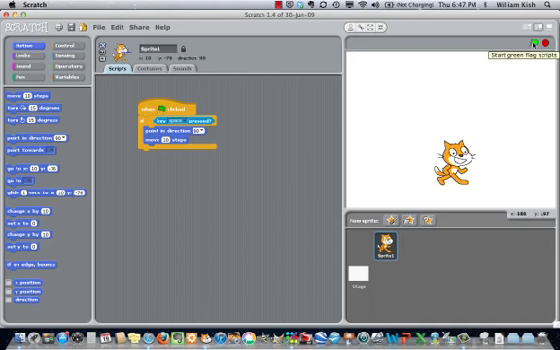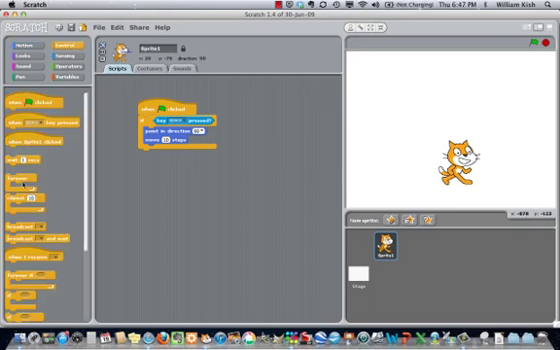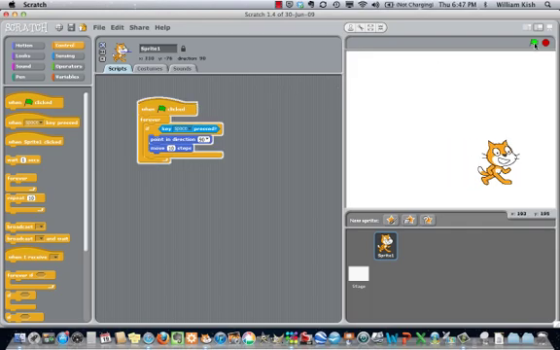So let me click this, and I just hit the space key and nothing happened. The problem is I have to be pressing the space key when I click the green flag. So let me press the space key and then I click the green flag. The other way of getting around that is to put a forever loop. And now I can hit the space key and that will always happen.